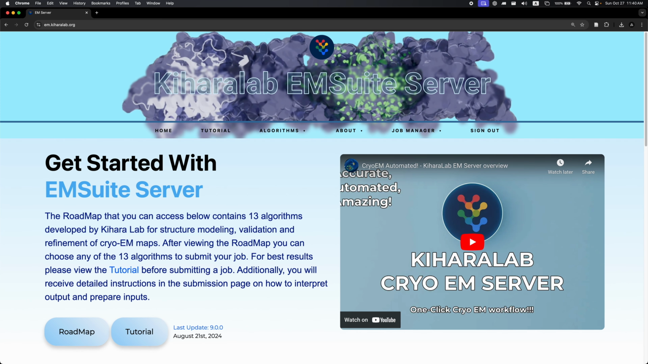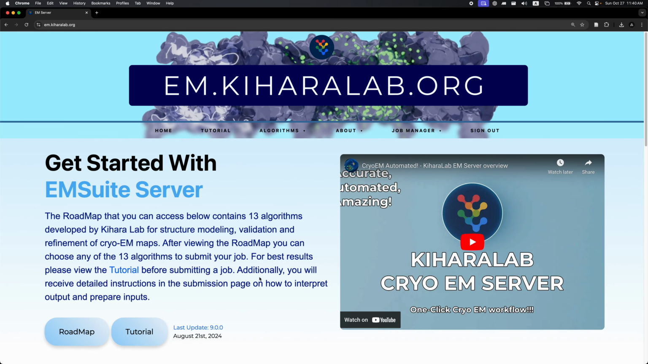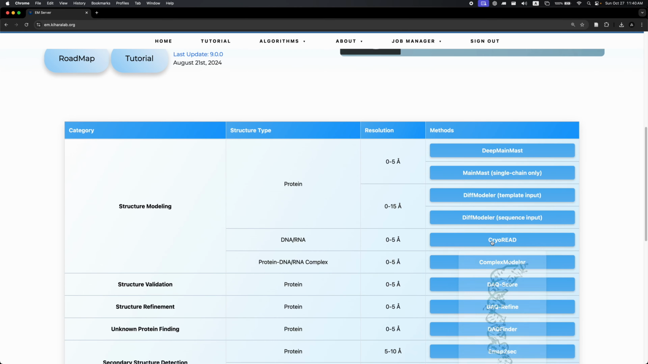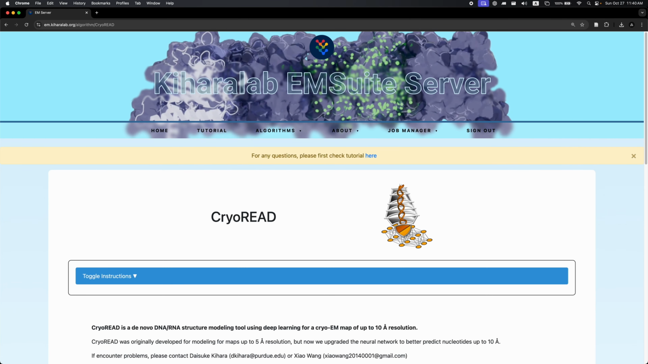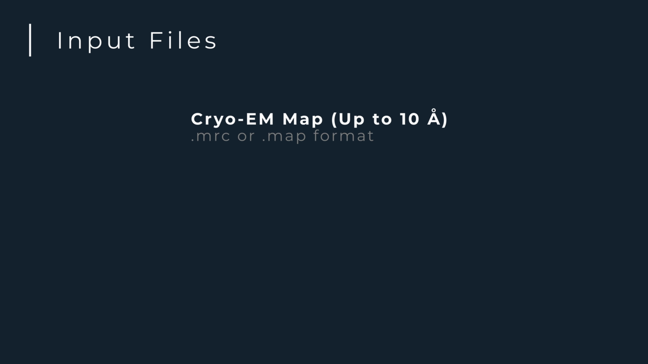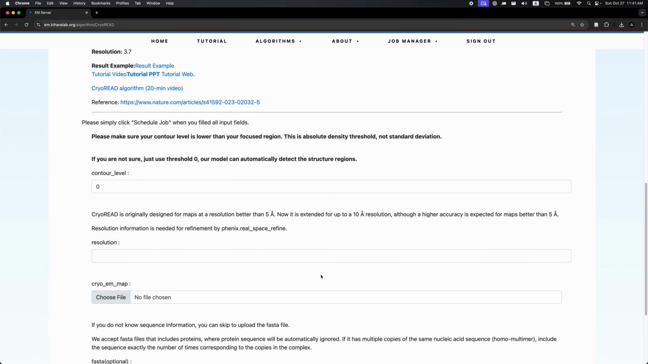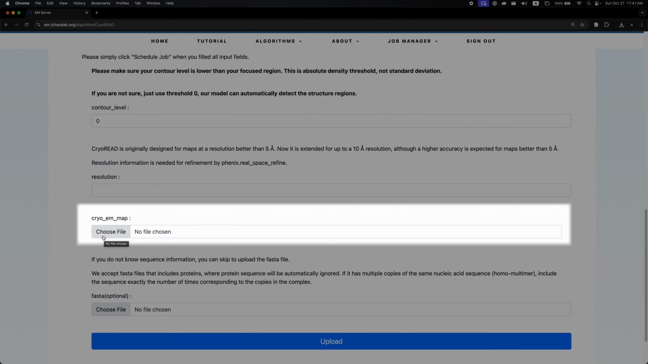To use CryoREAD on the EM server, first navigate to em.kiharalab.org, scroll down to the roadmap section, and select CryoREAD. Now you'll need to prepare your input files. You'll need your Cryo-EM map in .mrc or .map format with a resolution between 2 and 10 angstroms, and optionally a FASTA file containing your nucleic acid sequence. If the FASTA file is not provided, CryoREAD will use the most probable nucleotide at each base position to construct the model. Here, upload your Cryo-EM map.